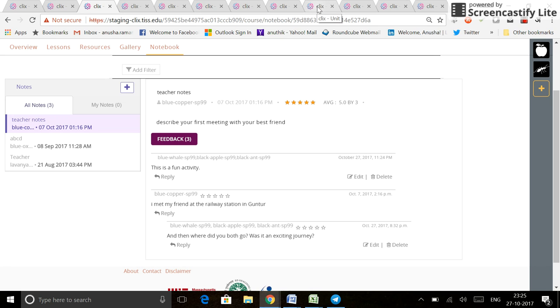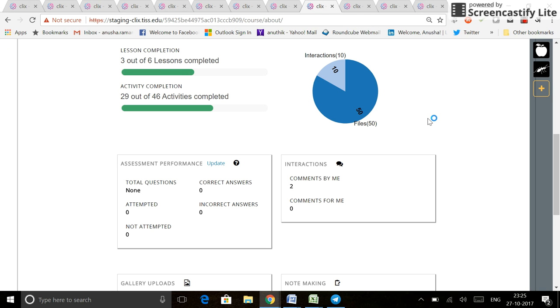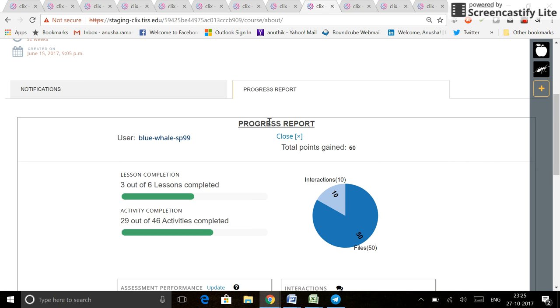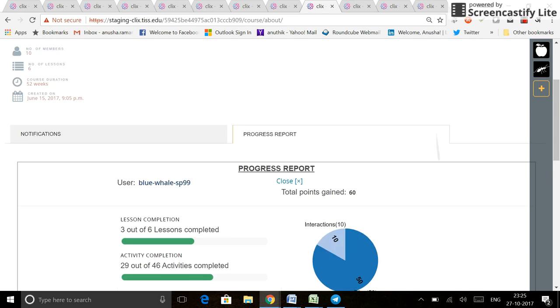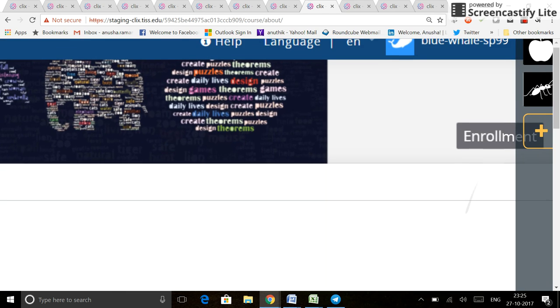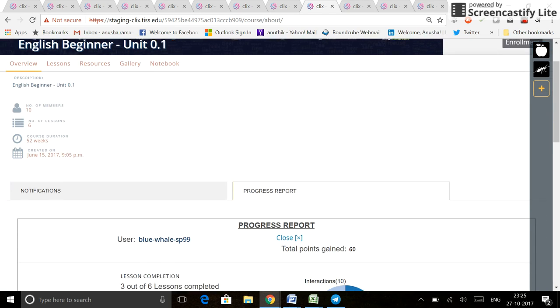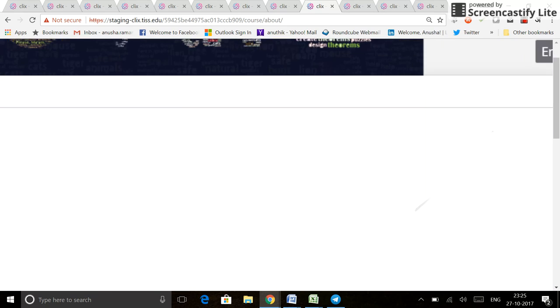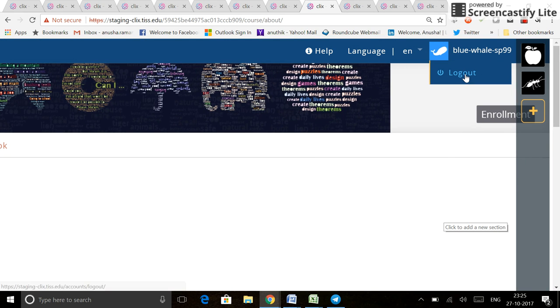This is important: when you look at your progress report, as we showed you in the previous video on progress report, you will find that you will have only your user, the one who is logged in. Blue Whale is logged in, and only Blue Whale can see his or her progress report. So what has the black apple or the black ant got to do? They have to log in themselves. Blue whale will log out and black ant or black apple will log in. And that's when they can see their own progress reports.